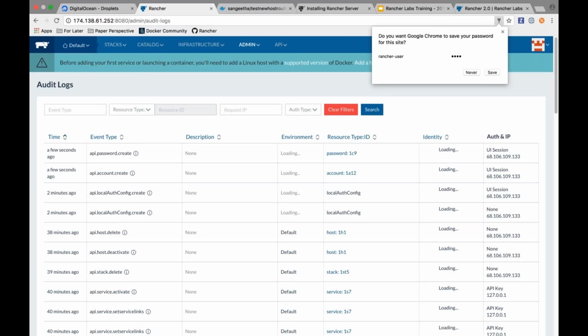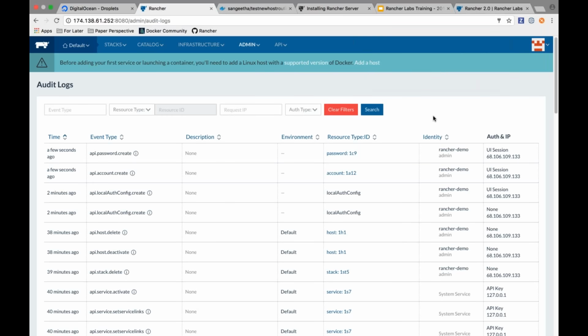So we can look at audit logs here. Audit logs will only show up after authentication is turned on. We can see different activities users are making and changes. Basically this just shows different API calls that different users are making. So for instance, right here, Rancher demo, I am the admin user. What I did was I created a new user, so you can see the activity and different API calls that I made here. I did API account create and then API password create to set up my new user.